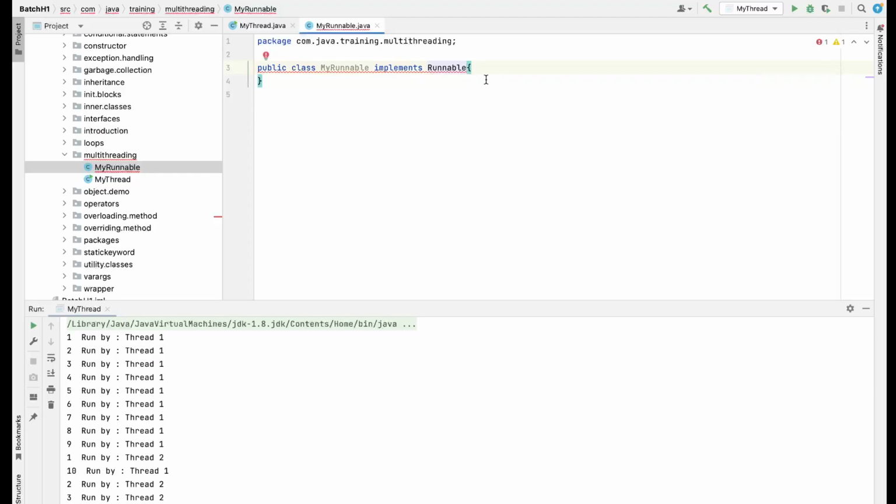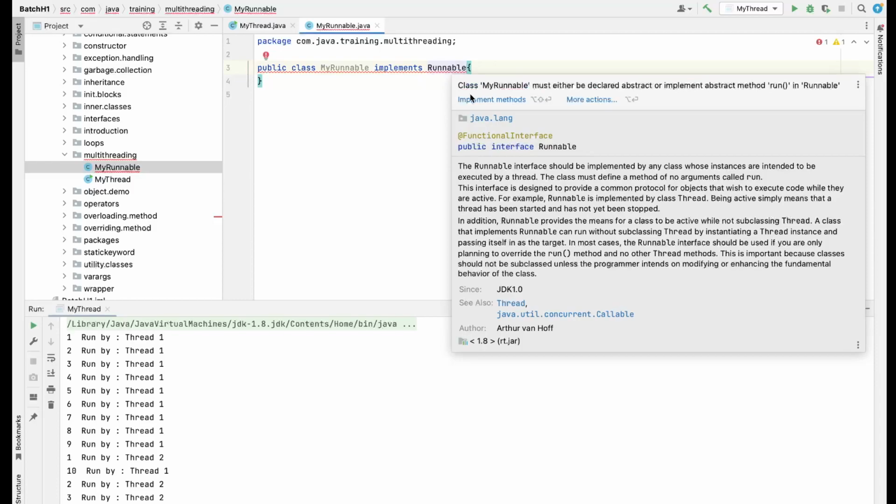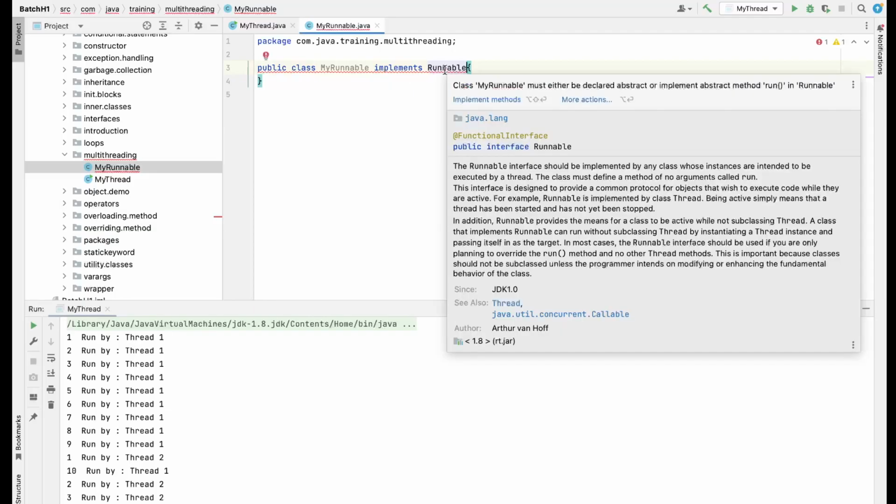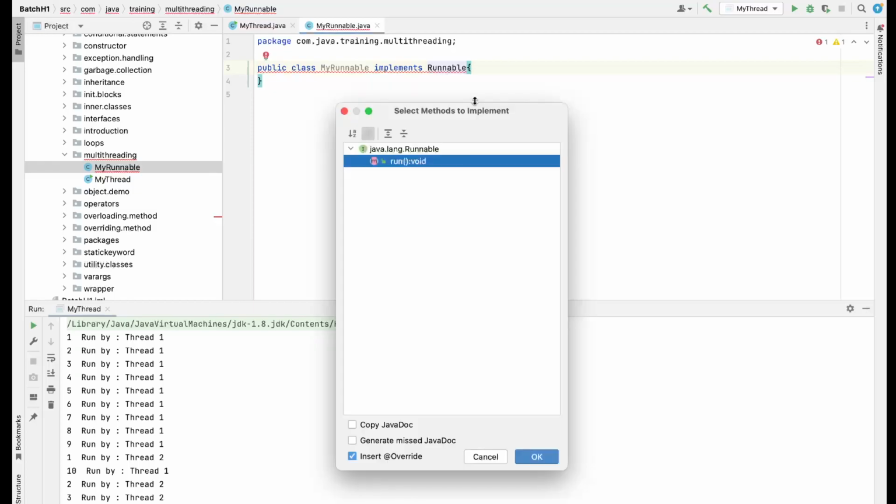So once I click on this implement method, the editor will automatically create that run method for me. Let me go over it and click this implement method. Everyone is able to see this implement method, right? So I'll click on implement methods. See, it is asking whether you want to select this and click OK.